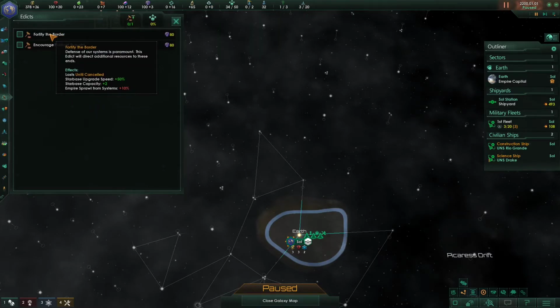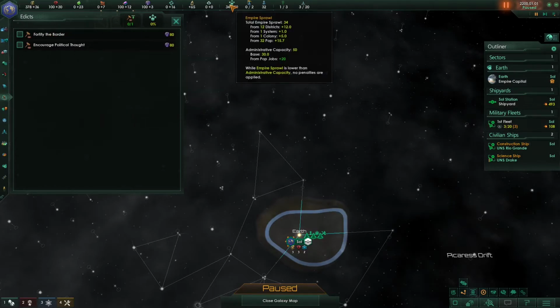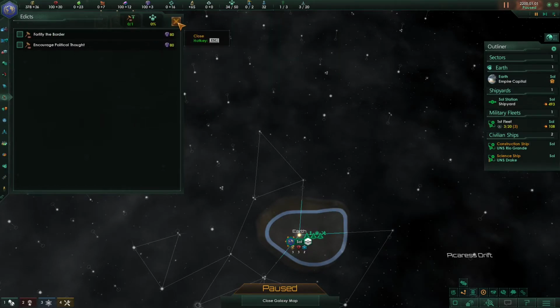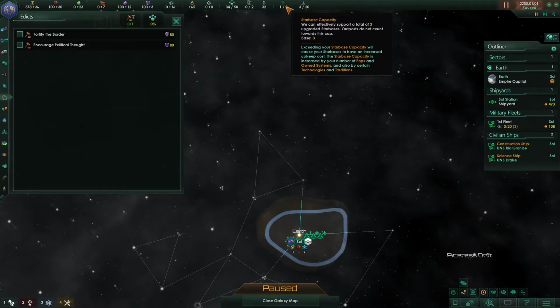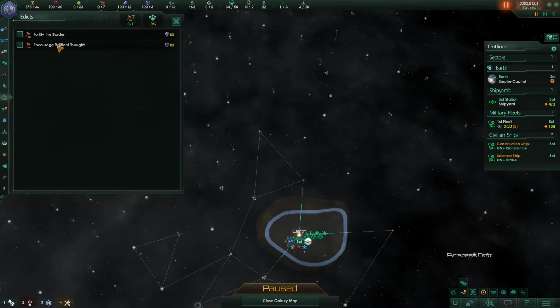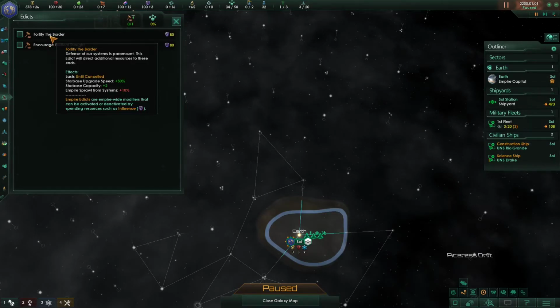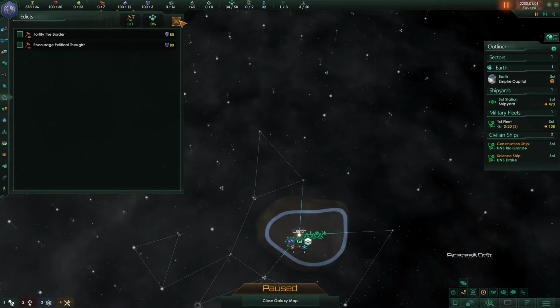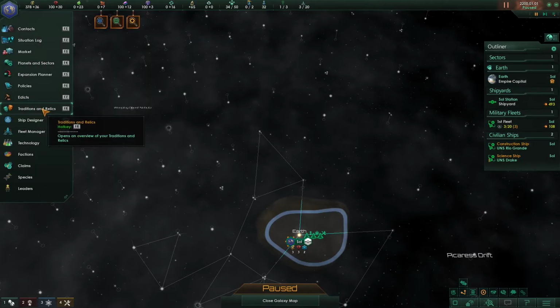We could do something like, for example, fortify the border here, but we have no reason to right now. But if you look, what it does is it makes our star bases upgrade 50% faster and gives us an extra 2 star bases that we can have. It does, however, increase the amount of empire sprawl we gain from systems, so we're going to need more administrative capacity. However, there's no point in doing that right now, as we already have 2 open starbase slots, basically. We have 1 out of 3 starbase capacity, and we don't really need any more starbases, so we don't need to worry about that right now.